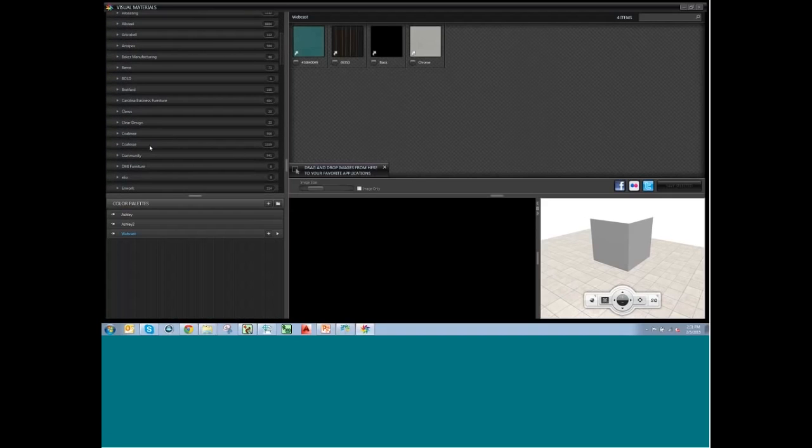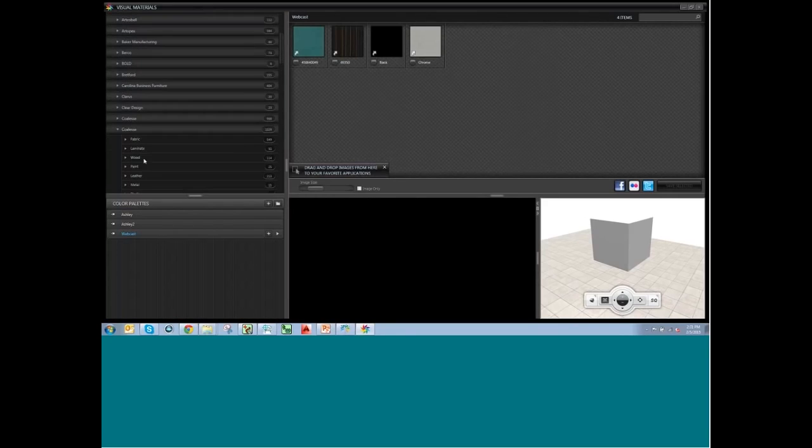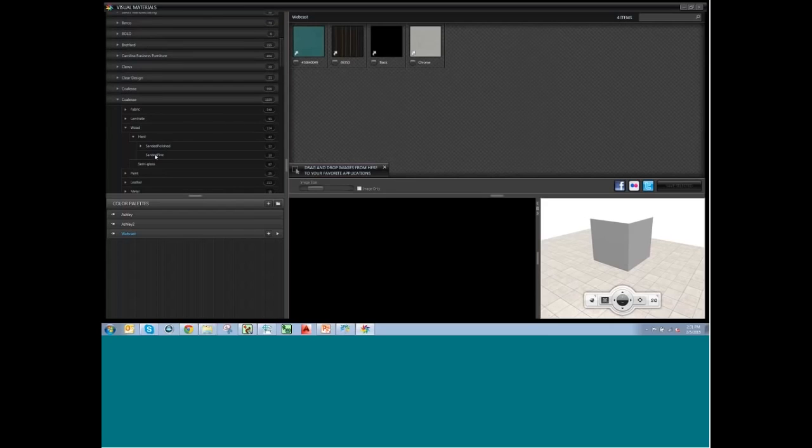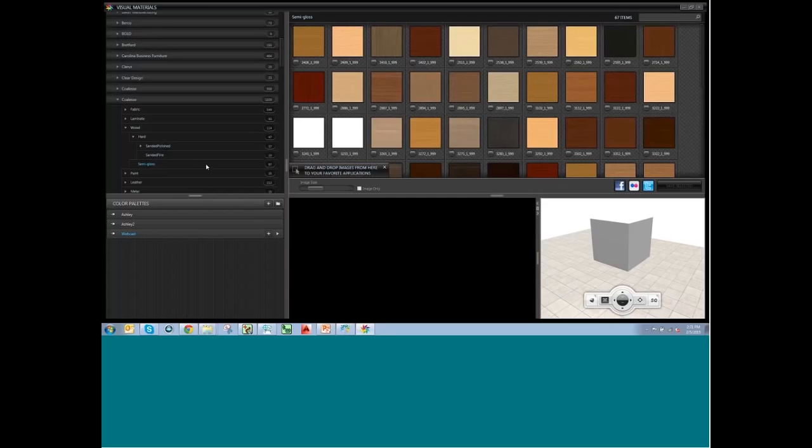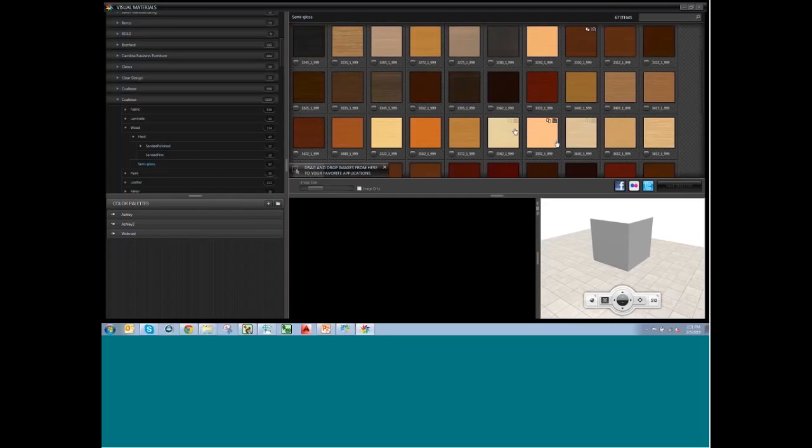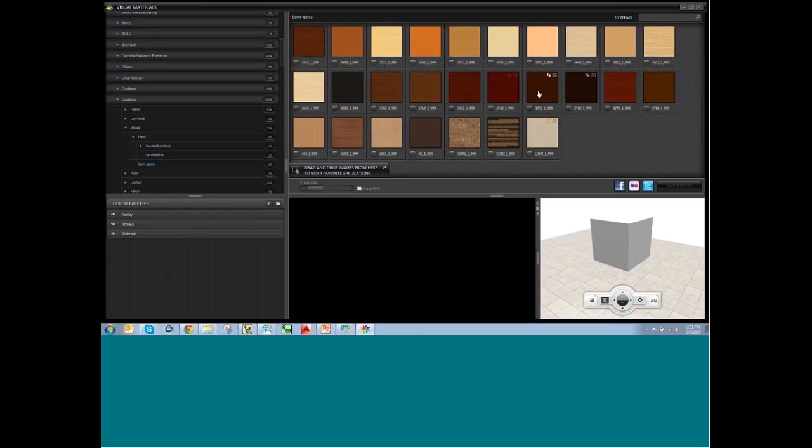Here we are. Oh, we have two options here. I'm going to go with the one with the greater amount. I'm going to open this up. And we're going to go into wood. And this one is a hardwood and a semi-gloss. There we go. So here are all of our options. But it's a little hard to tell exactly which one is the one that we want. They're not named quite the same.